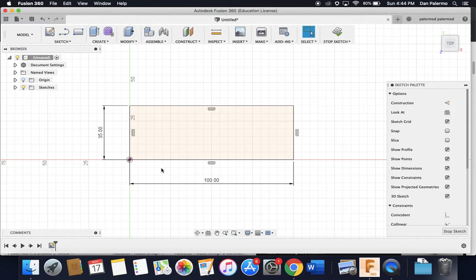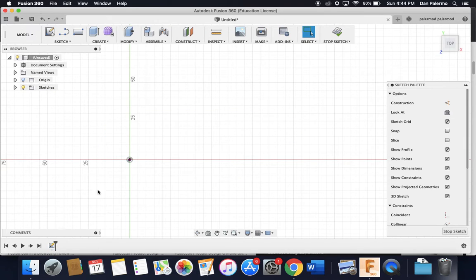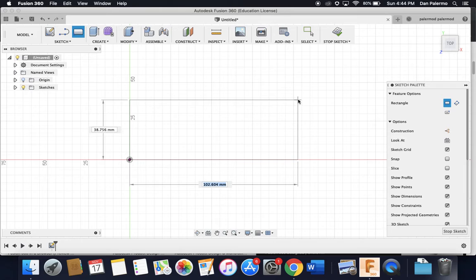Okay, so a couple things. We have now given this dimensions of 100 millimeters by 35 millimeters. You'll see a little bit later on, you have to give dimensions in order to extrude the part. So let's say I didn't give dimensions. I'll delete what's there, and I create a rectangle again. But this time I didn't type in my dimensions.